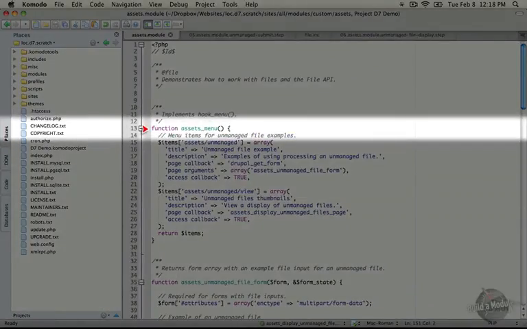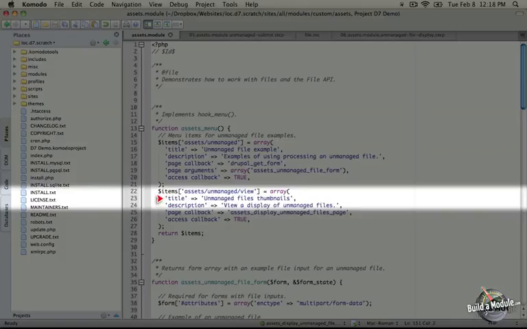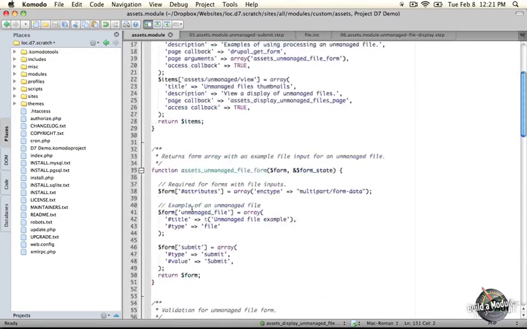Okay, I'm going to scroll up to the top of the file, and so we can start up here at Assets menu. We've added an item here called assets/unmanaged/view. So this is the path we can go to view our display of thumbnails. We're giving it a title, a description, and the callback is assets display unmanaged files page. So let's go ahead and scroll down and take a look at this function.